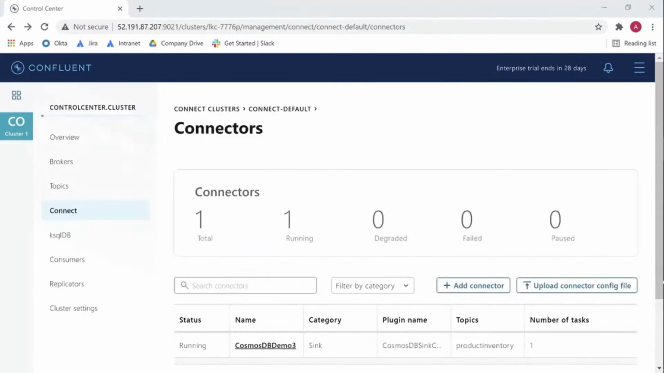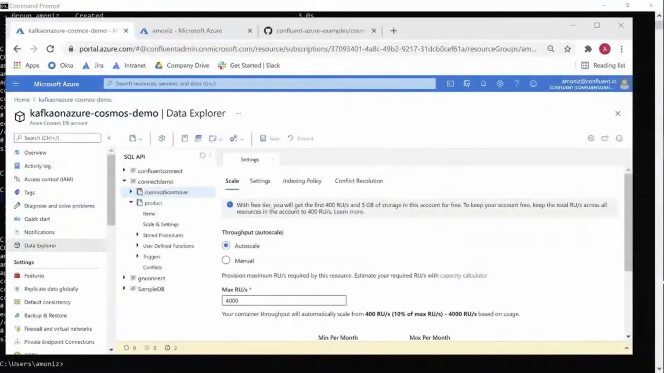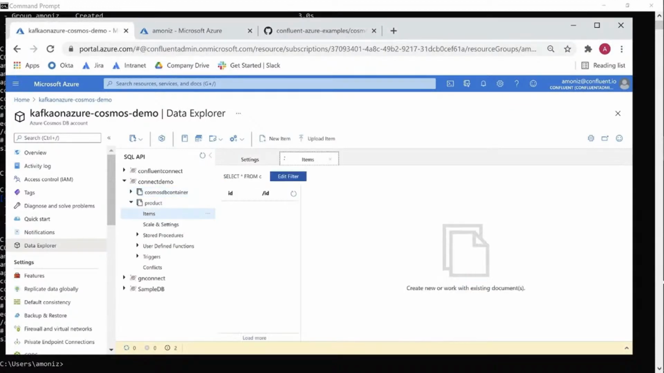And now that our connector is running, we can go ahead and take a look at our Cosmos DB instance. Let's go to the product container and do a quick query against items. We see that we now have data flowing in to the items container on Cosmos DB. Congratulations, you've created a sync connector and you're now inserting data into your Cosmos DB instance.